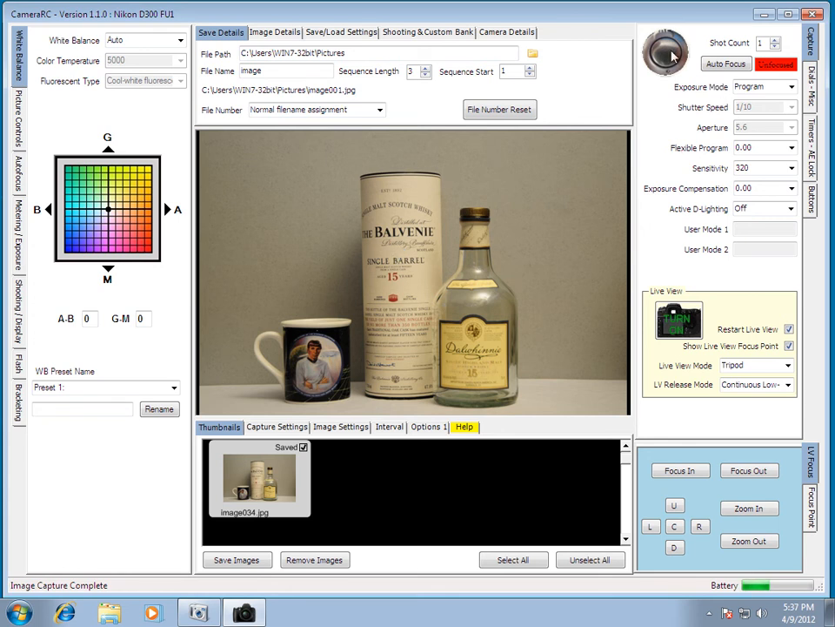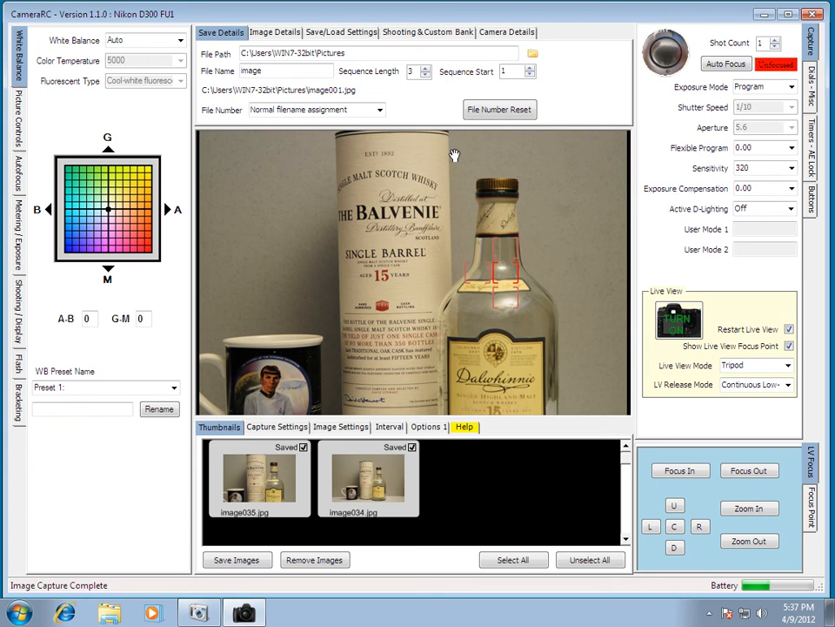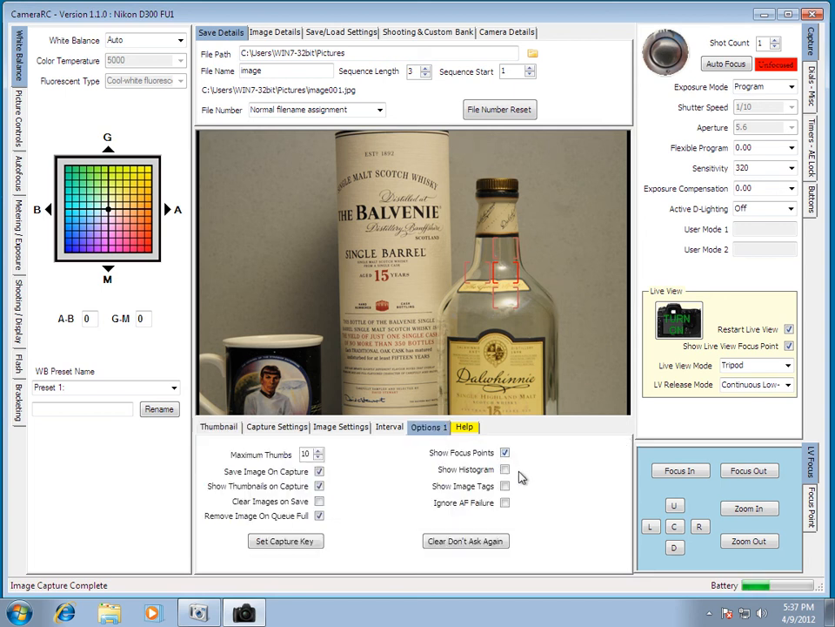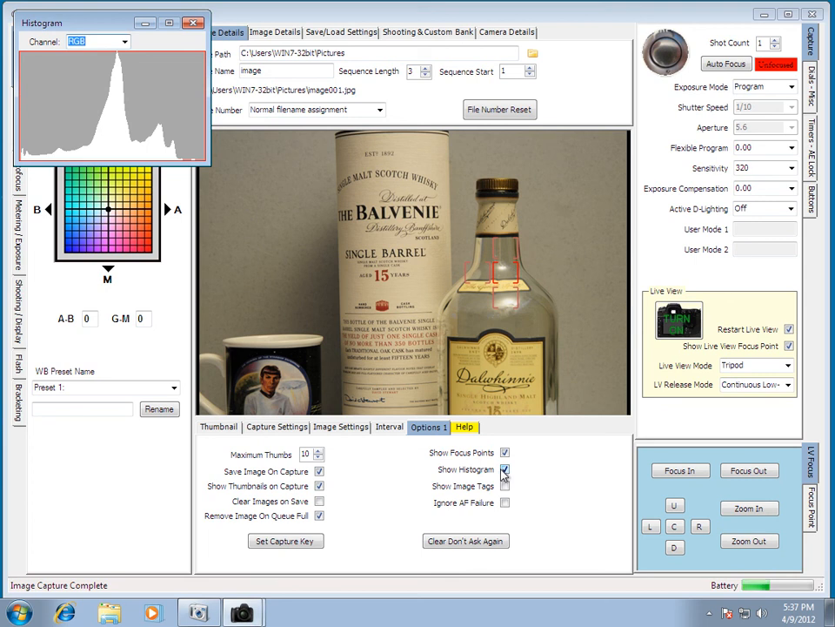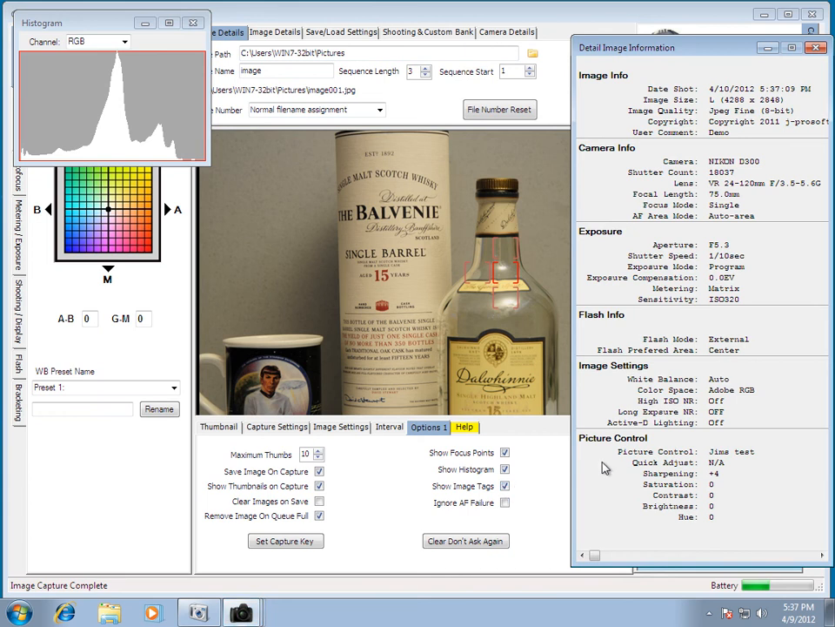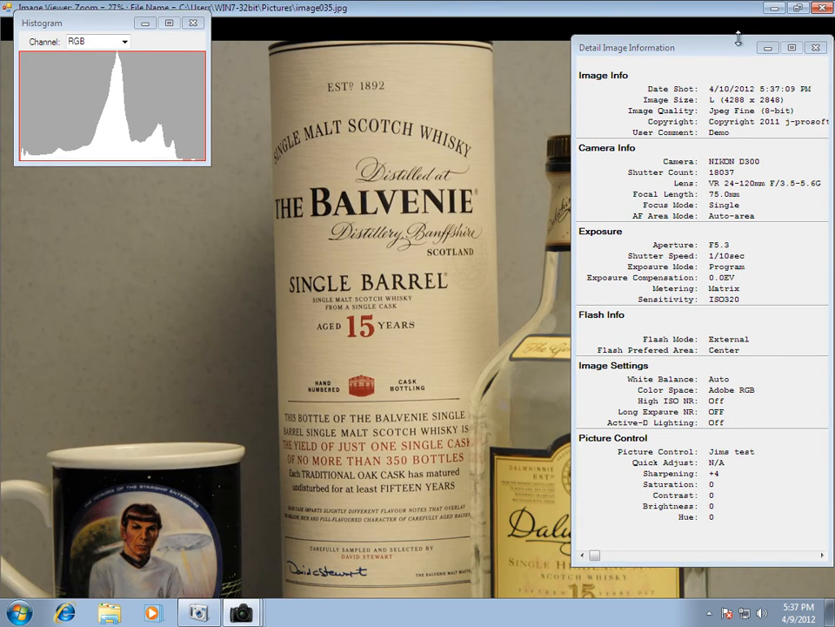So we'll take a quick capture with CameraRC. And we see the updated image. Once an image is captured by CameraRC, the histogram can be inspected. The image details reviewed, or a high resolution version of the image can be displayed. All of these windows are automatically updated as new images are captured and can be placed anywhere on the screen or on a second monitor.